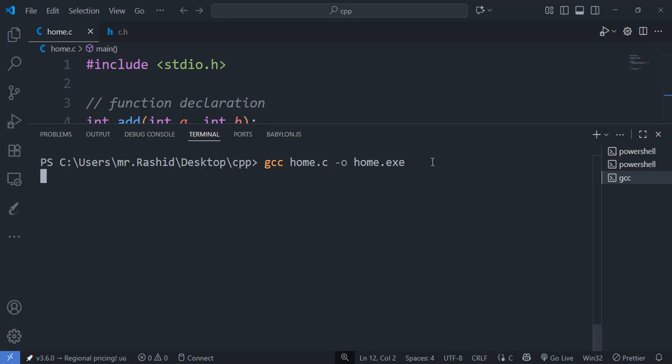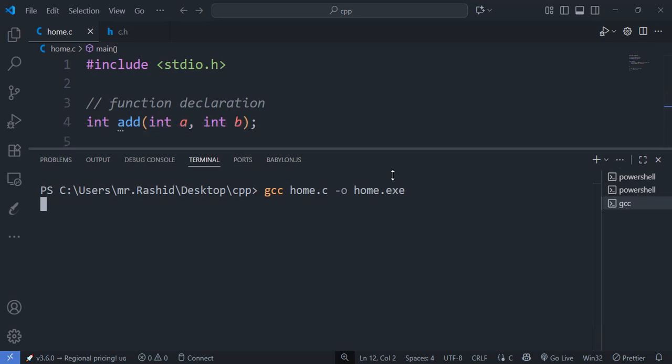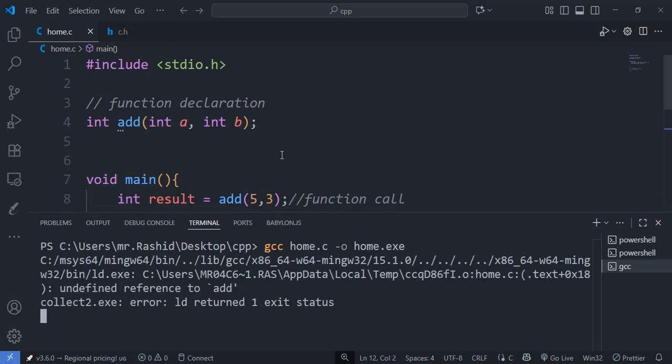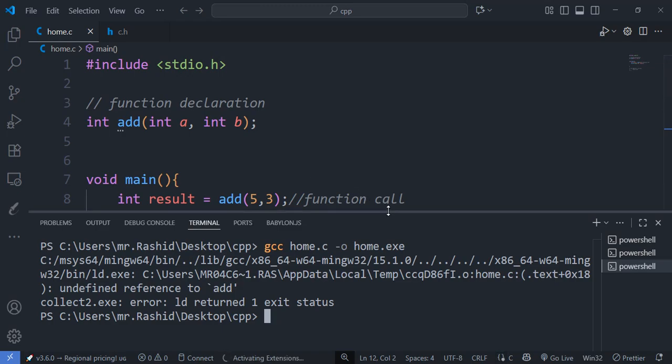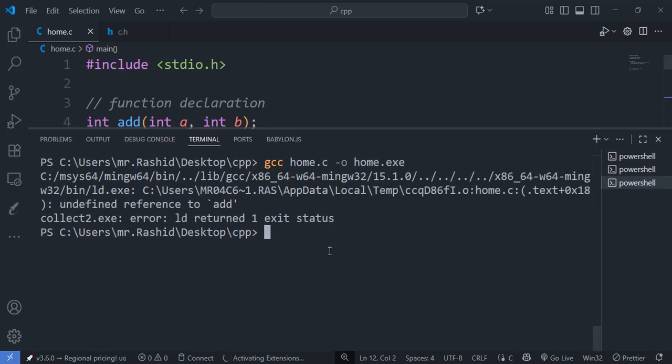Let me wait a little bit. Okay, my machine is somehow slow. Let me wait a little bit. Okay, so as you can see here, we have got a certain error. As you can see, but as our code compiled successfully, let us see.